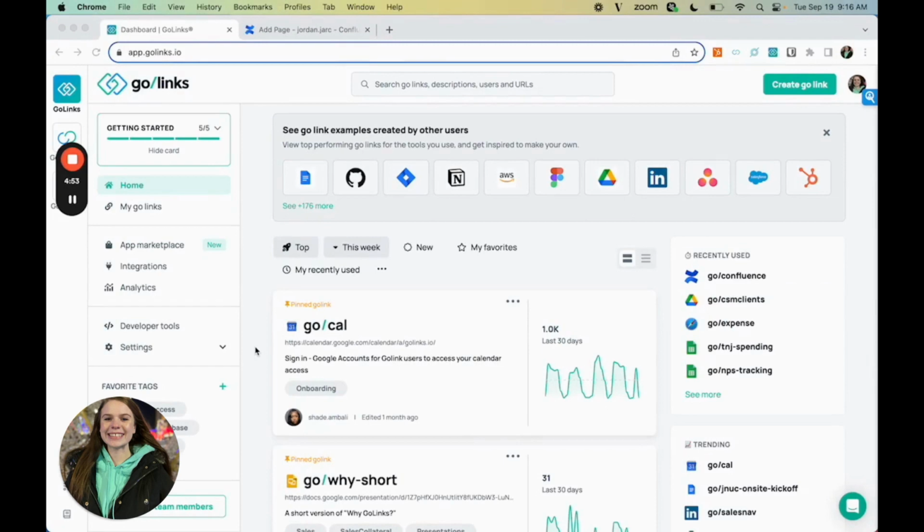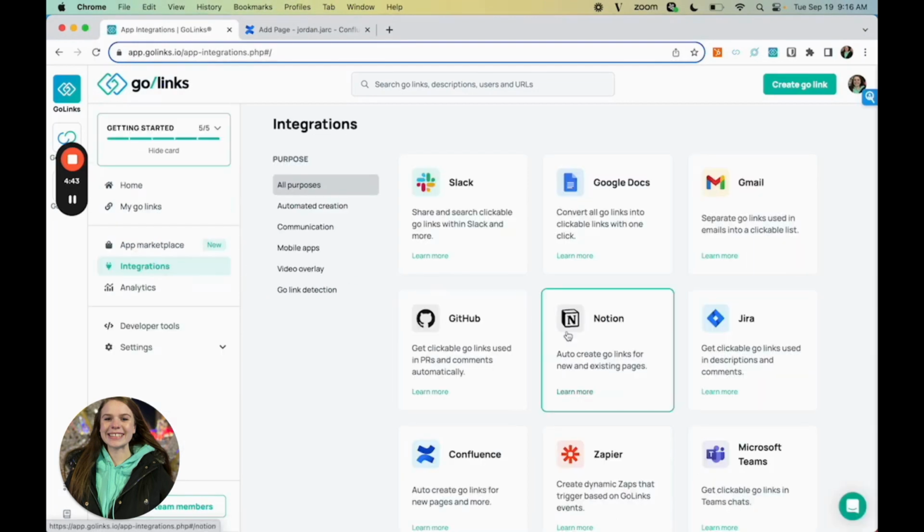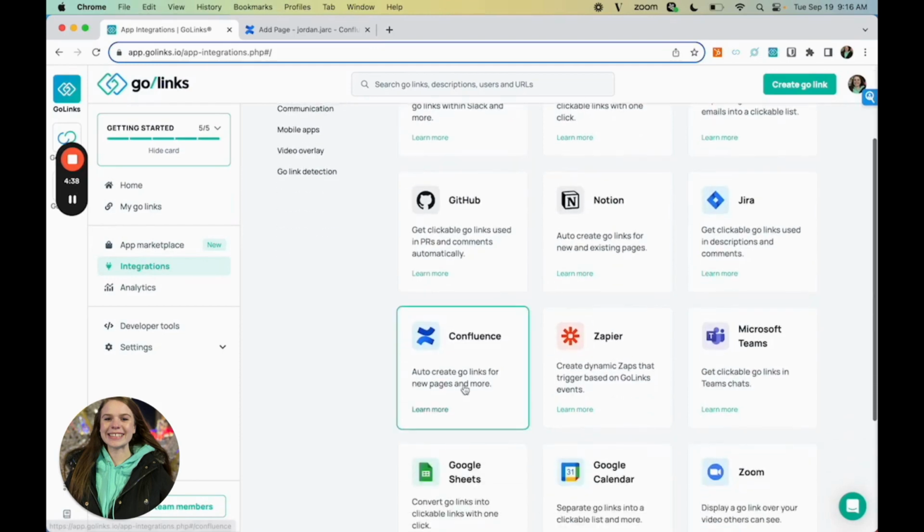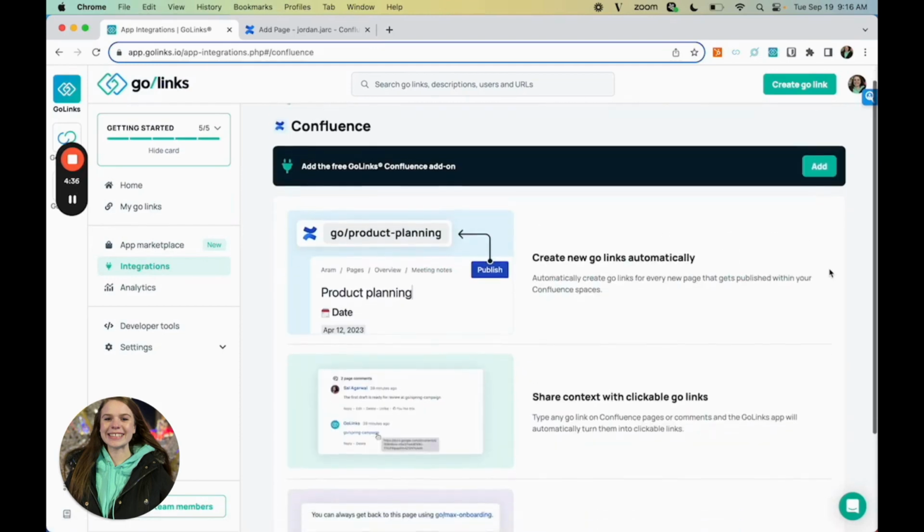Today I wanted to show you how you can use our integration with Confluence. So if you're on the dashboard and you want to integrate it, you can go over to the left where it says integrations. It will give you a drop down of our current app integrations. You can come down here to Confluence and add it if it has not already been added.